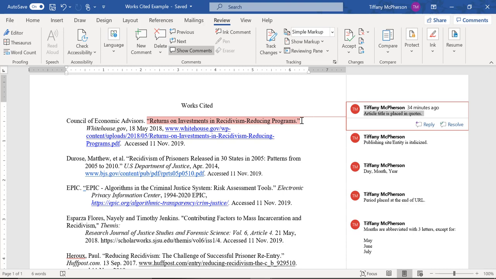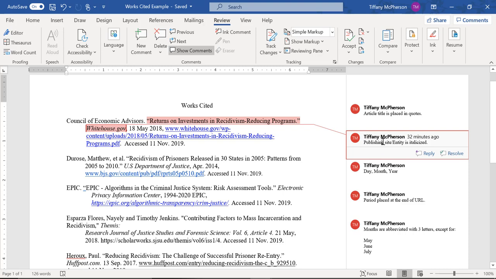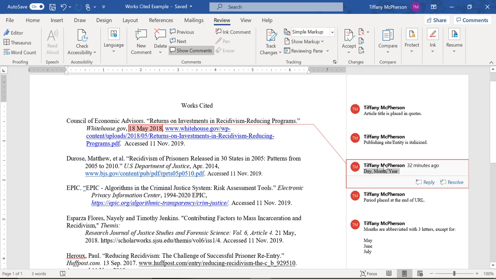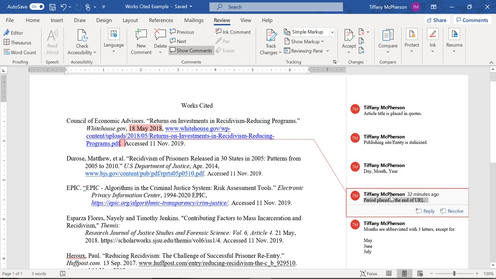But when we're talking about a smaller piece of work, like an article on a web page, it is placed in quotes. The publishing site or the entity here, whitehouse.gov, is italicized. That's, again, the publishing site or entity. And then the date of publication is presented in day, month, year order. Moving forward, we can see that there's a period placed here at the end of the URL, and that's just prior to the date that the information was accessed on.